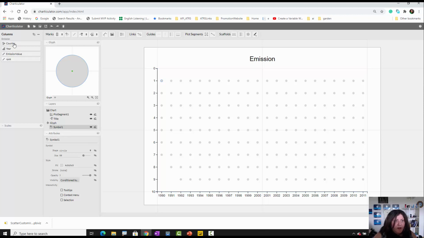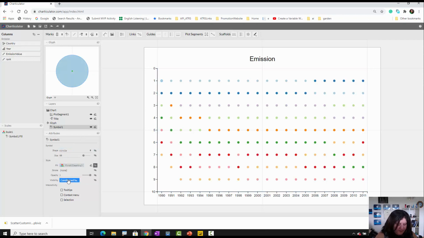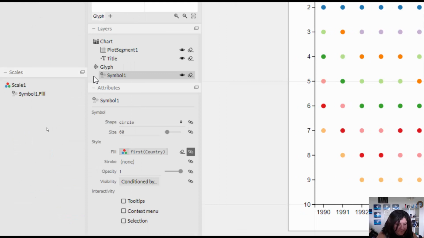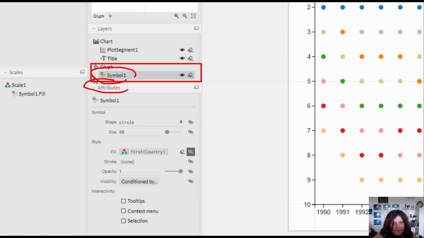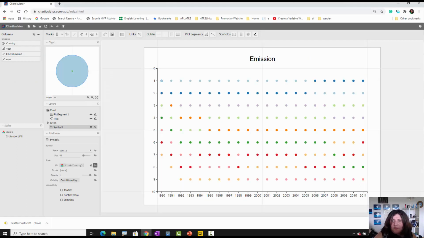So I click again on the symbol. I'm going to drag and drop the country to the field. Under the symbol, under the attribute, I have the value of the field. So I drag and drop the country to the field here to make it color coded. Now you can see a trend. This is one specific country that was ranked 1, but in 2006 the emission amount decreased, and that country is now at rank 2.